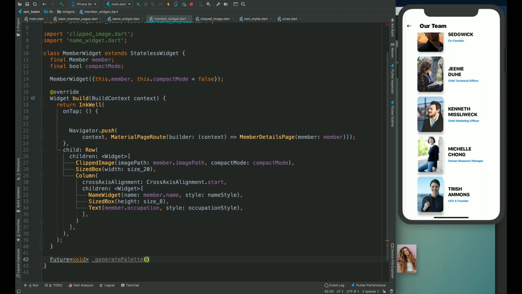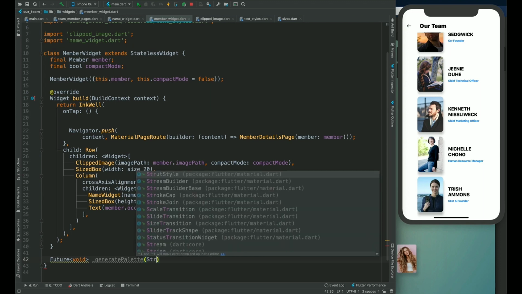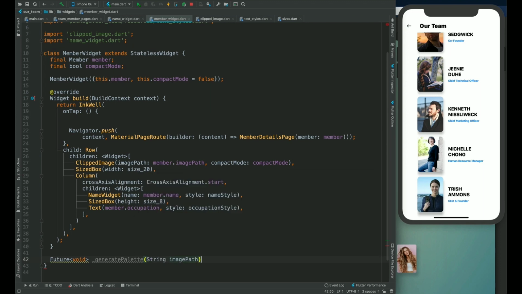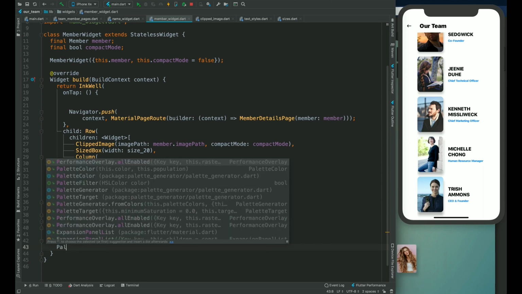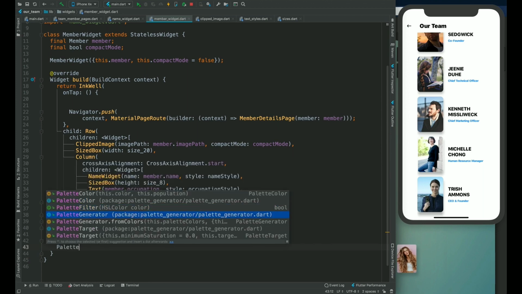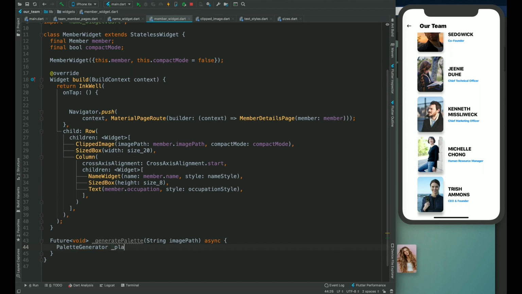Here you can give an image, or you can give an asset image. Okay, a string image path, right, and async. Then we will use a URL inside this method. I want to create a palette generator, right, and this is my palette generator.